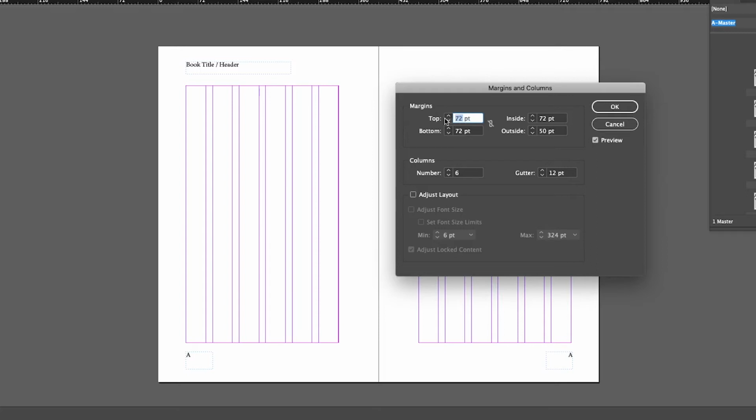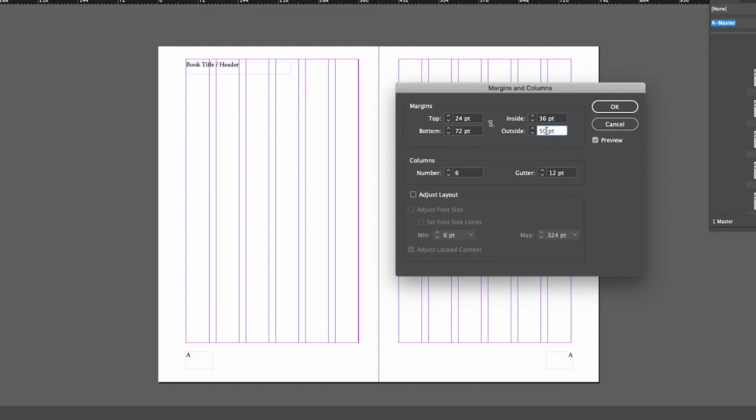So I'm just going to do sort of like a 24, keep our inside pretty big. We'll do like a 36. Over here, we'll do 28 bottom.